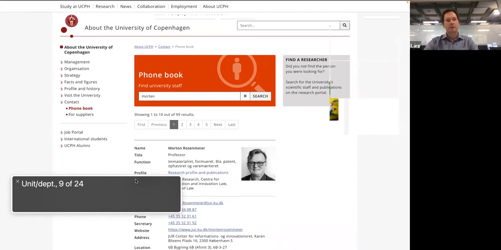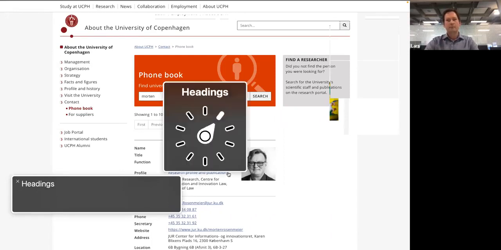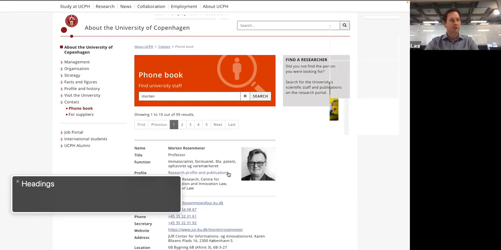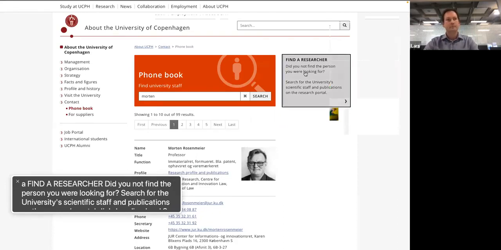It could be nice, as we saw on the other page, if I could just jump to the next heading, and that would be the next person. So now I'll just try to give the command to jump to the next heading.